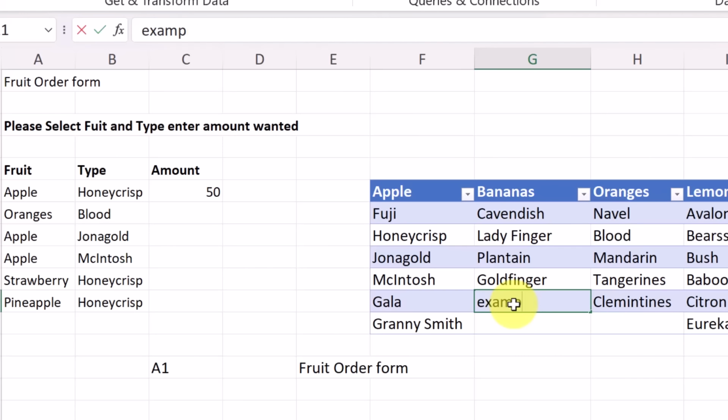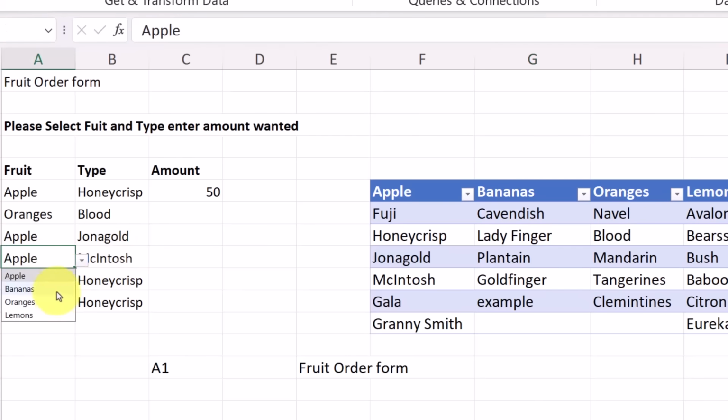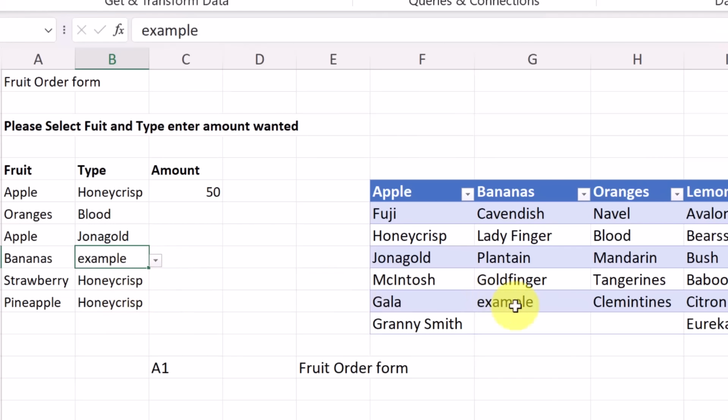If I was adding another example here, I'll just type example. Can't think of any more banana names off the top of my head. So if I type example, and if I go over here and pick bananas here, you'll see example is there. So I can quickly add more. And that's why I did the table so that it automatically updated.